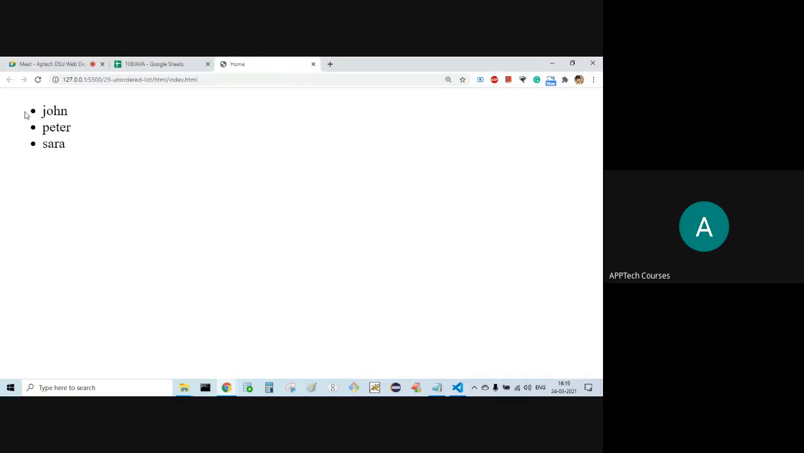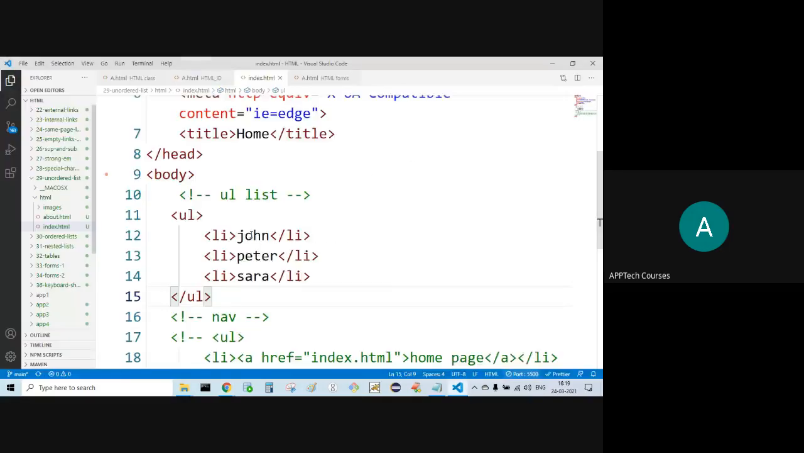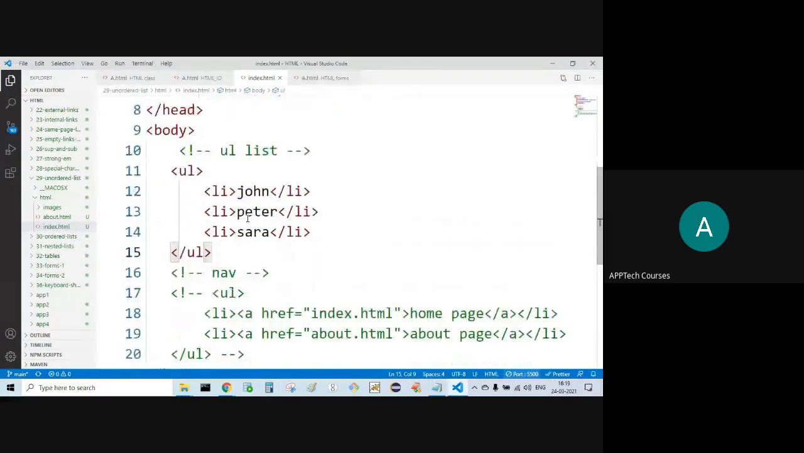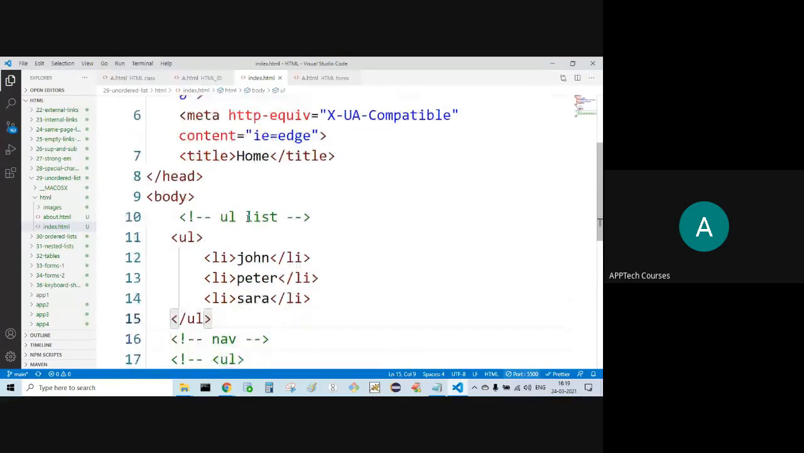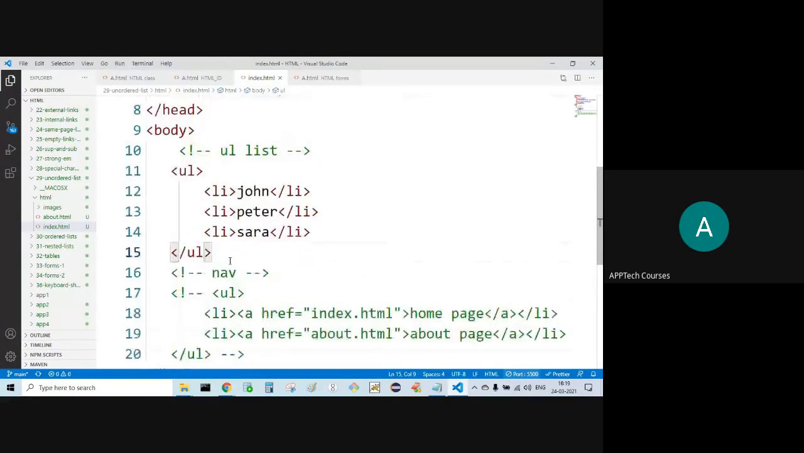Creating the unordered list. It is not in any specific order. That means I'm not giving any numbers here. And also the advantages of using the list. What is the advantage of using the list?